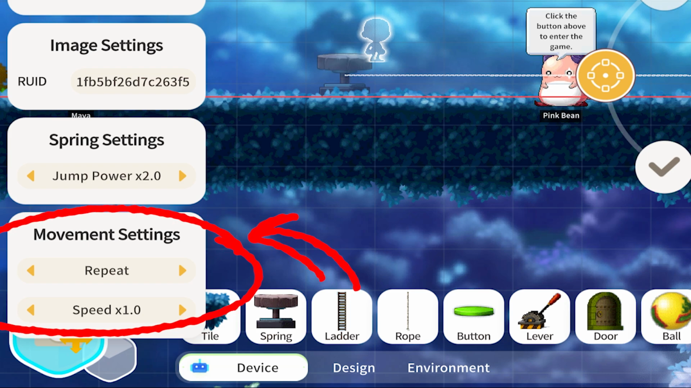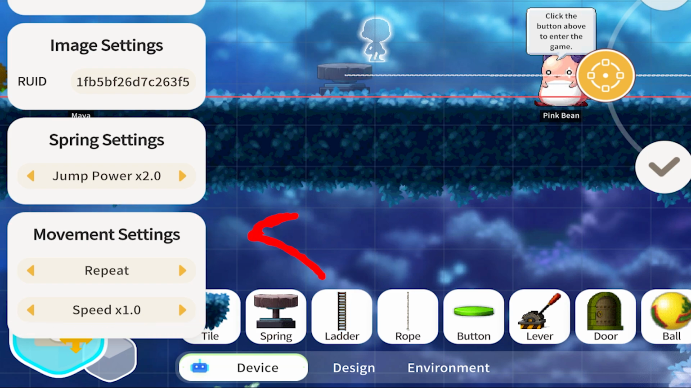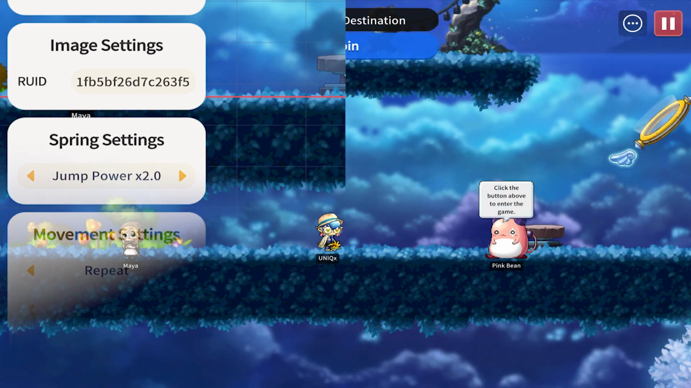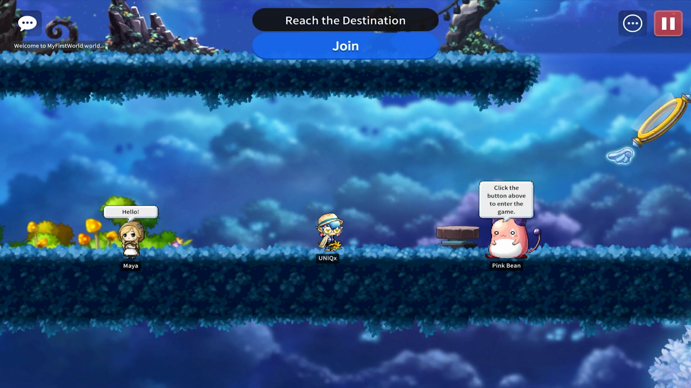Under movement settings, we have the option to set this to repeat, to play once, as well as settings to increase the movement speed. Let's give it a play and see what happens. Notice that our platform now loops between the initial position and the position of the transparent copy.